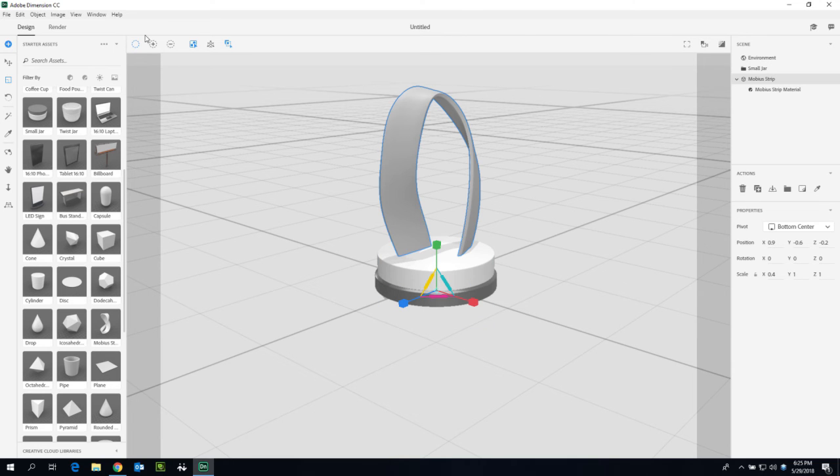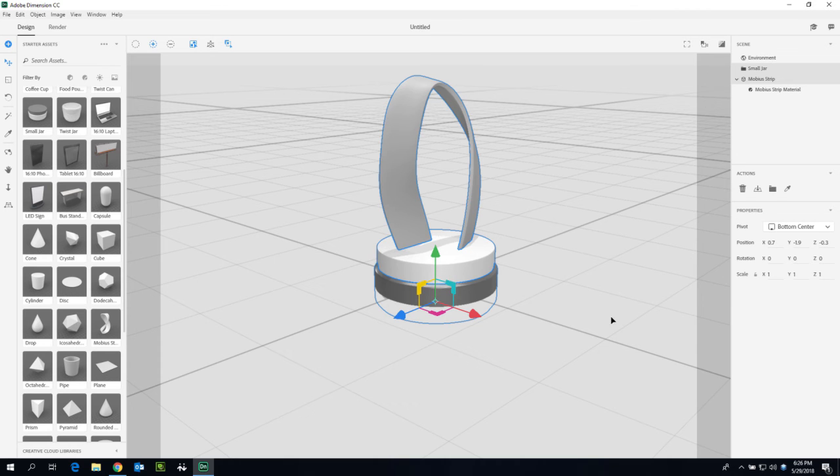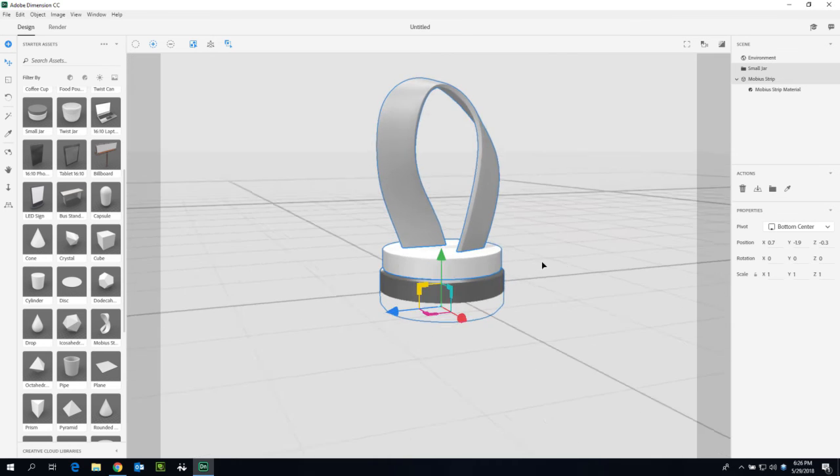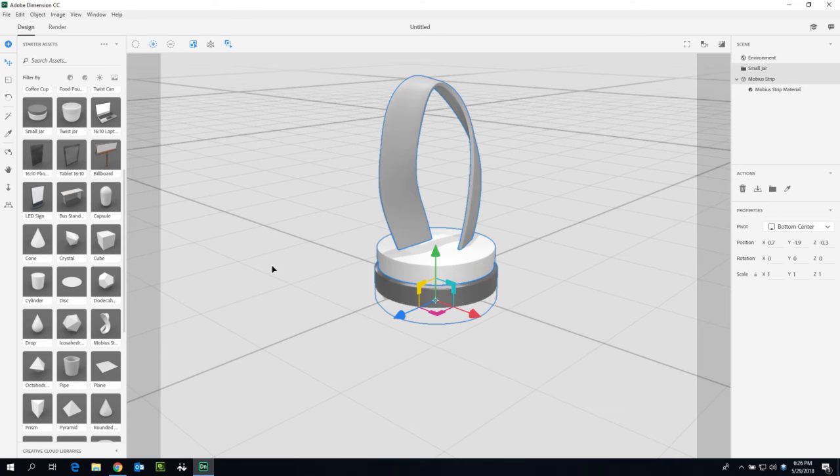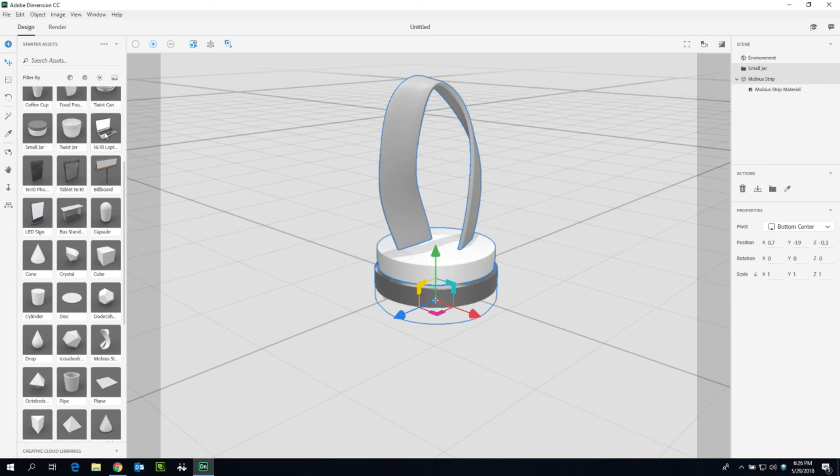Now we can use our selection options to select both of them and move them around. So that's what I'm going to do. I'm going to make sure that both of these are selected. I'm going to go ahead and move them directly up, just a little bit higher. There we go. So we have our sculpture preset out.